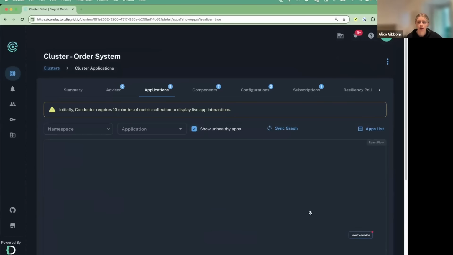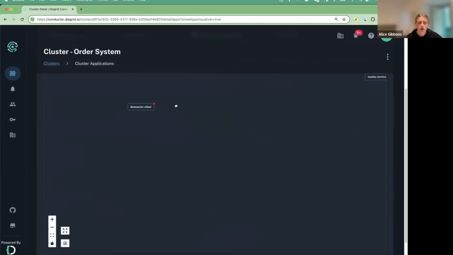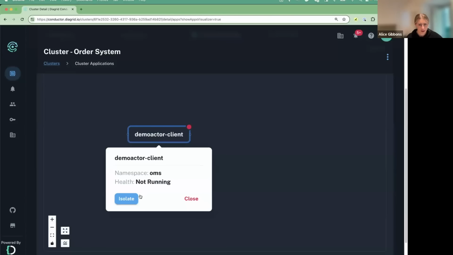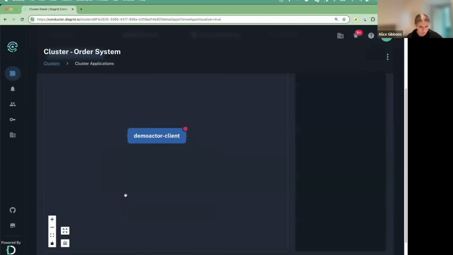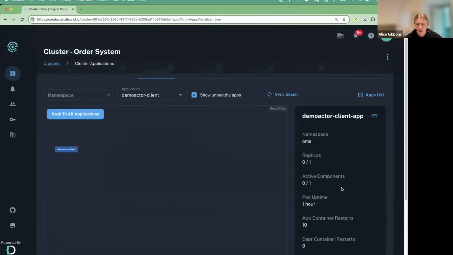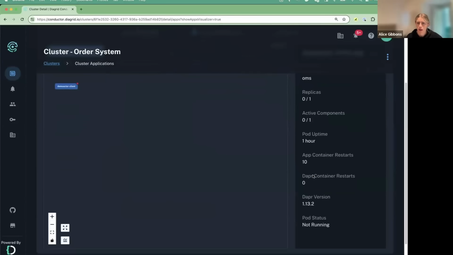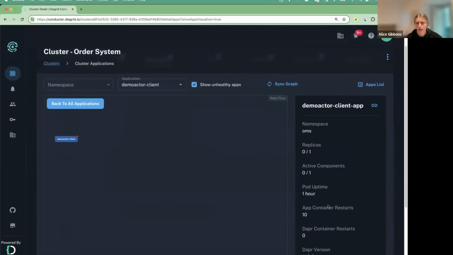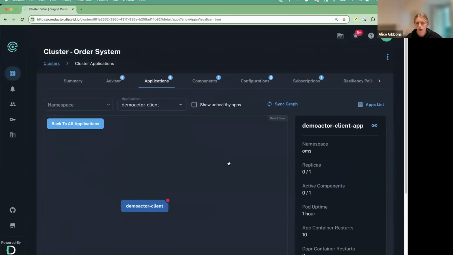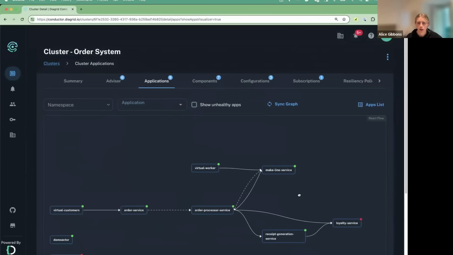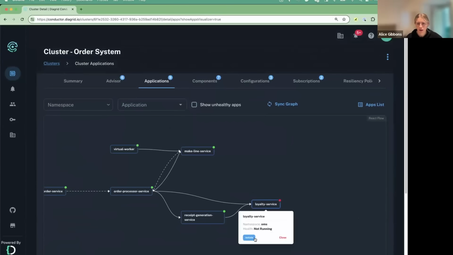I can also view any of my applications that might be unhealthy. So, I have this application here, which is actually not running for whatever reason. I can quickly take a peek into that and say, hey, what's going on? Looks like I got 10 application restarts, no Dapr Sidecar restarts as of now, the Dapr version, things like that. If I wanted to get into another one of the applications here that is not running for whatever reason.